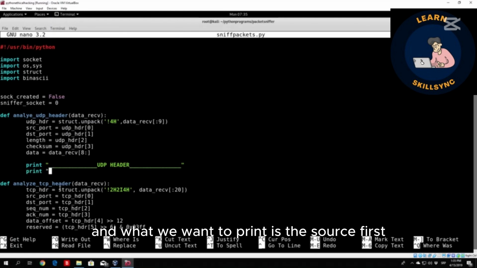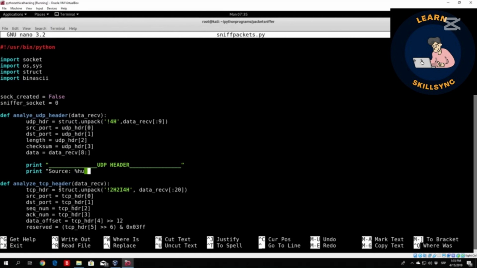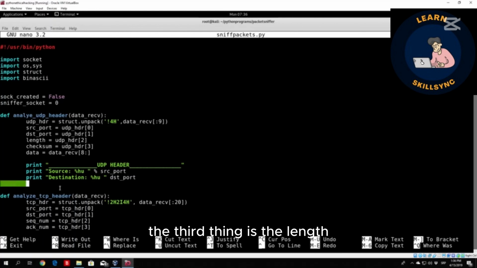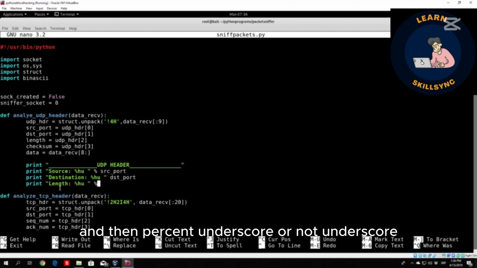Print. And what we want to print is the source first, so source, two dots, then percent the source_port. Print destination, percent, and then dest_port. The third thing is the length, so let us print that as well, length. And then percent, or not underscore, just length.